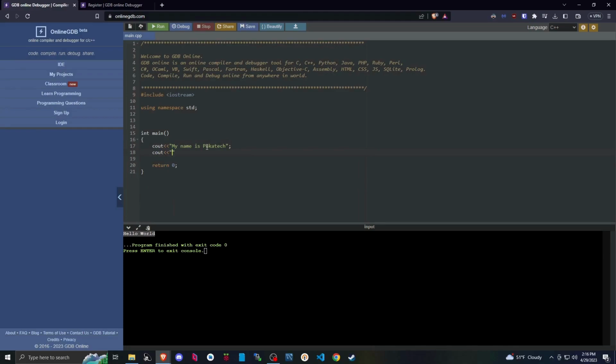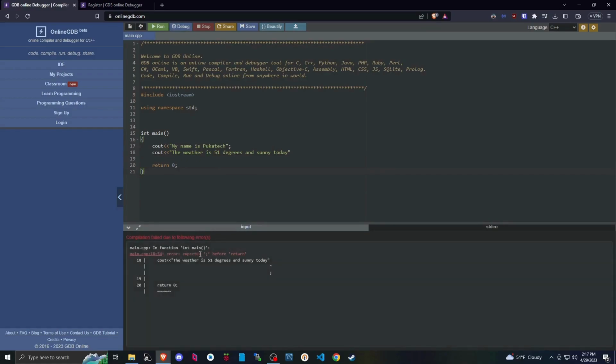and if you do cout the weather is, let's see, 51 degrees today and sunny, 51 degrees and sunny today. Okay, and if you run it again, oh nice, we get our first error.